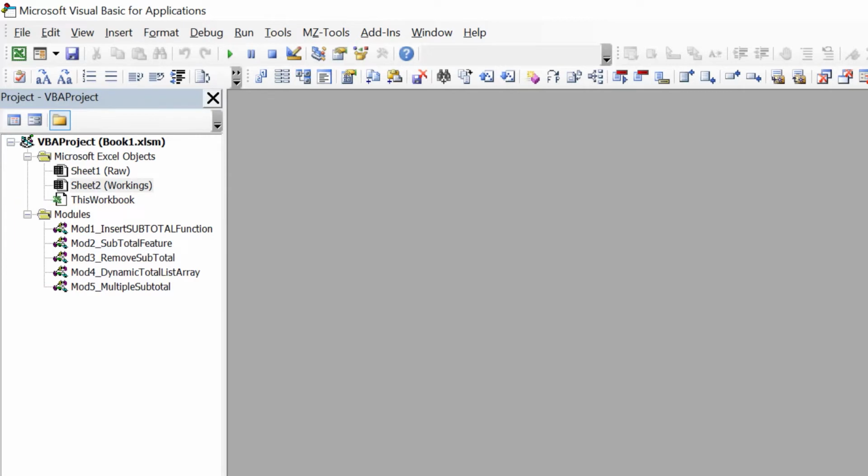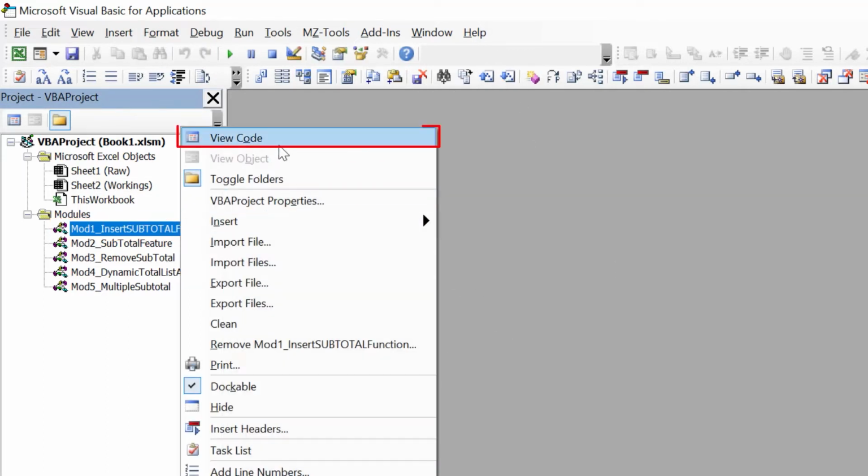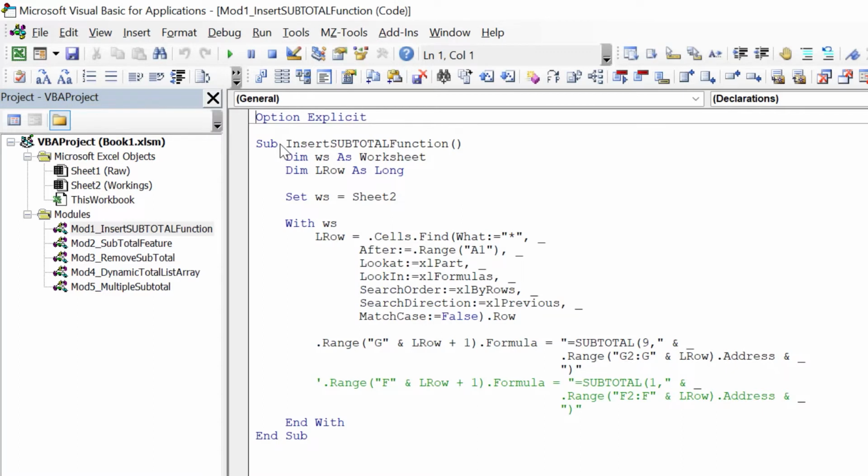Let's open the first module. You can either double click on this module or you can also right click on it and click on View Code. Here I have a procedure called InsertSubtotalFunction. Here I have declared my worksheet and last row variables. Here I am initializing the worksheet to sheet 2.